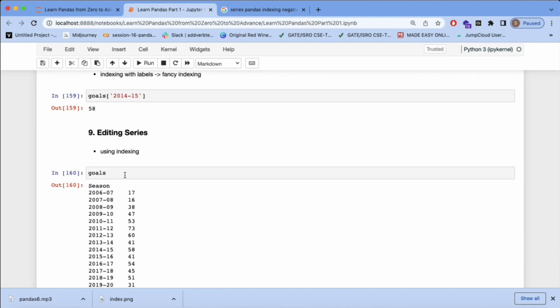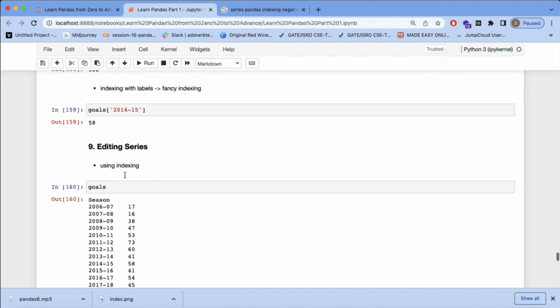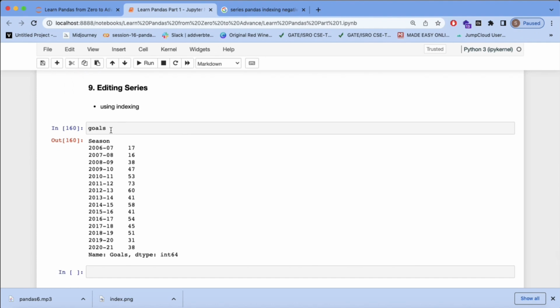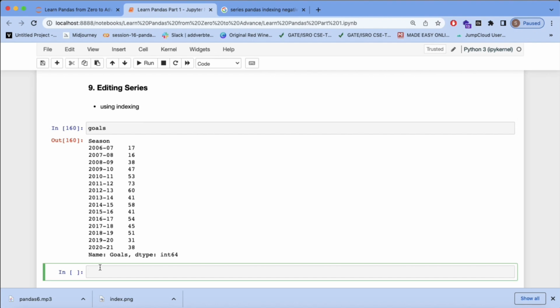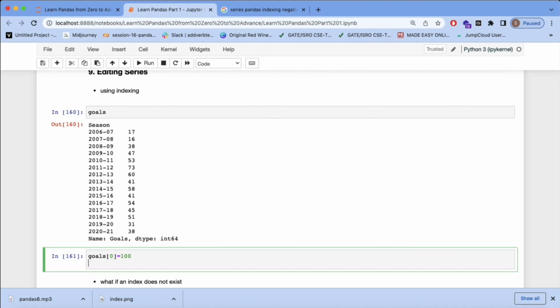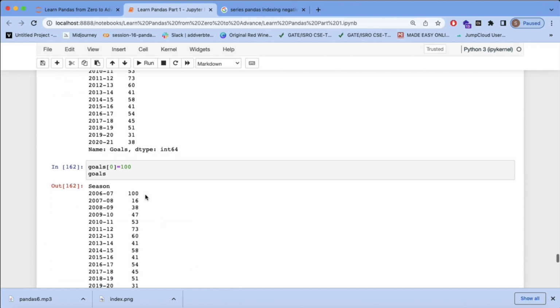So we have already seen this series named goals. Let's suppose I want to edit the number of goals in the first season, meaning goals at index 1, I want to edit it equal to 100. So when you print, you will see in the first season it shows 100. So you can edit it with the help of indexing.